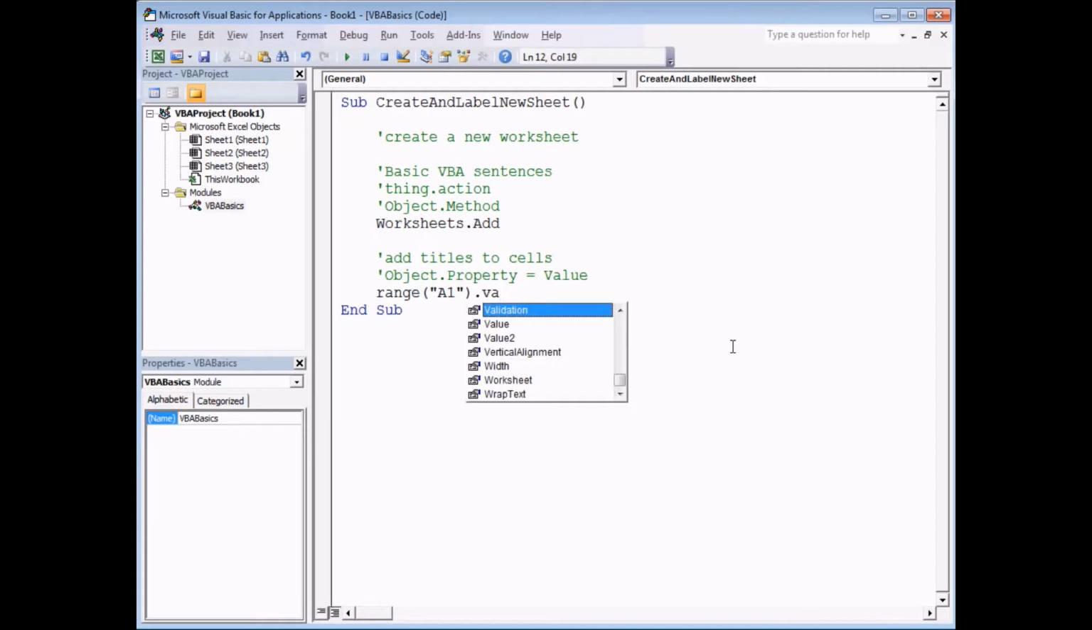So if I start typing in the word value, I start by V and then A. That takes me to the word validation. Value is one row down from there. So if I press the down arrow key on my keyboard, I can then press the tab key to type in the rest of that word.